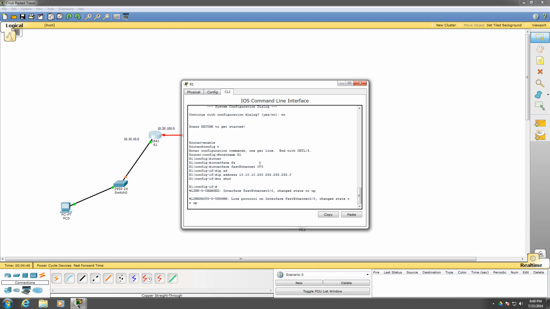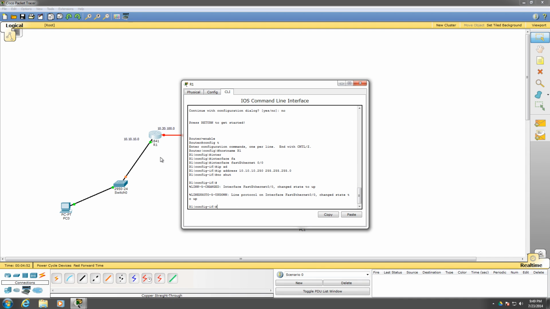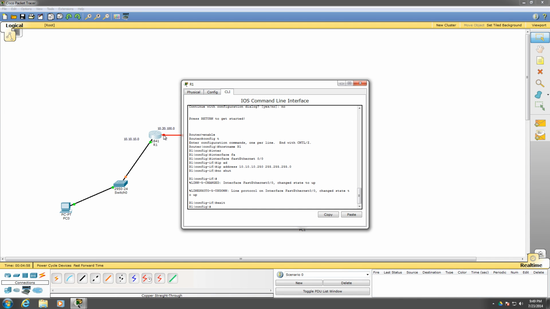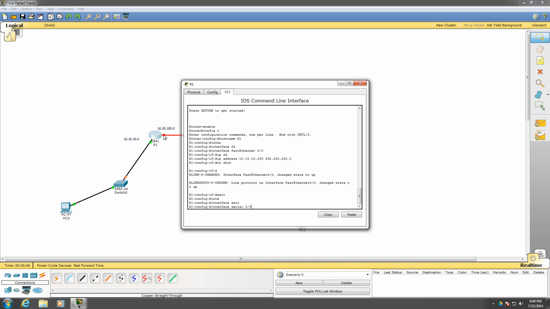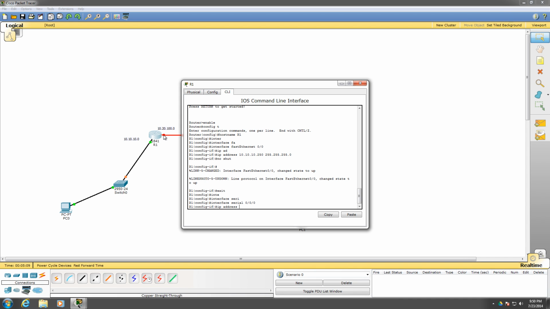No shut. Let's make it live. We should get blinking lights, good solid lights on all of these in just a minute. Line protocol is up, which is excellent. We'll go ahead and assign the IP now to this little guy. So let's exit out of FA0/0 and let's go into this one. 10.1. Same subnet.